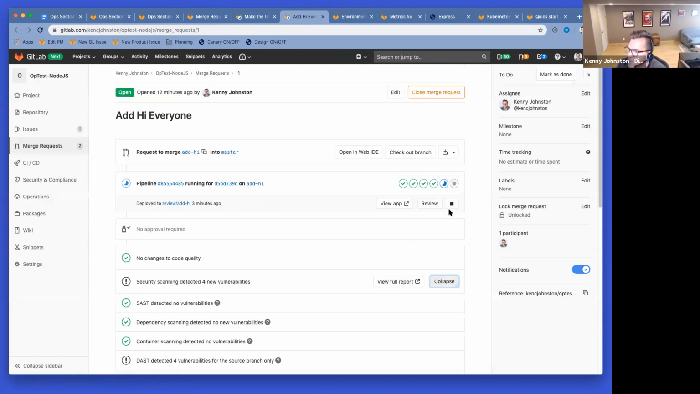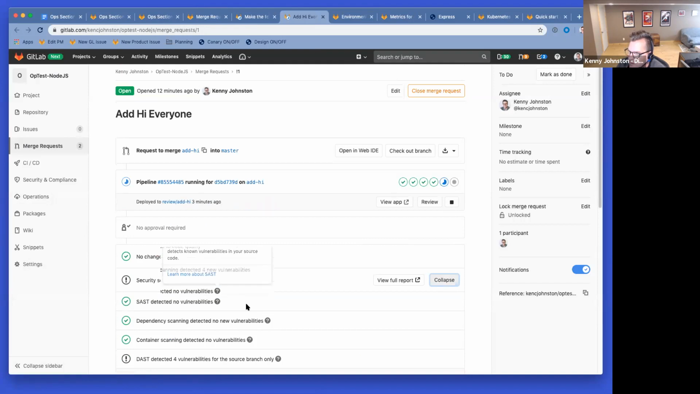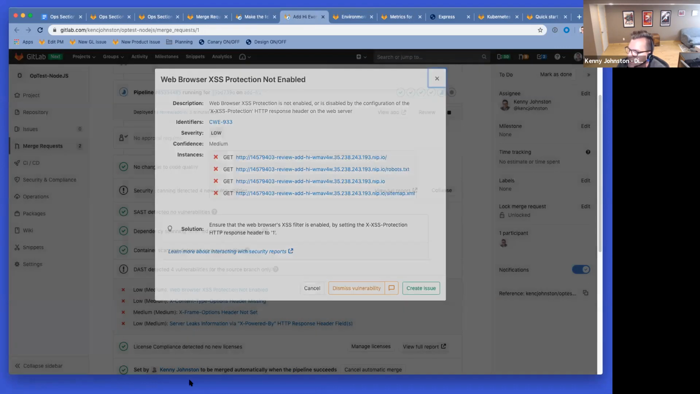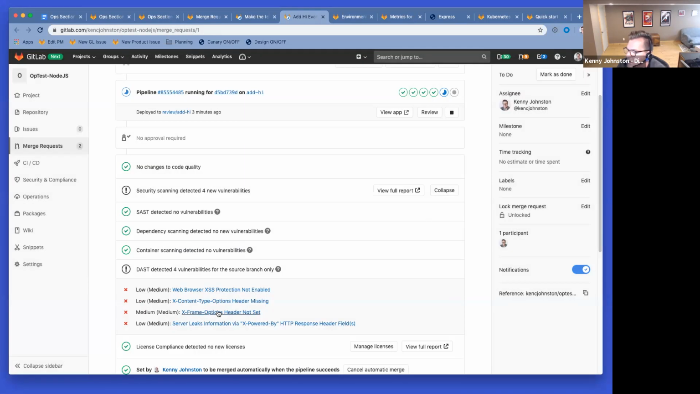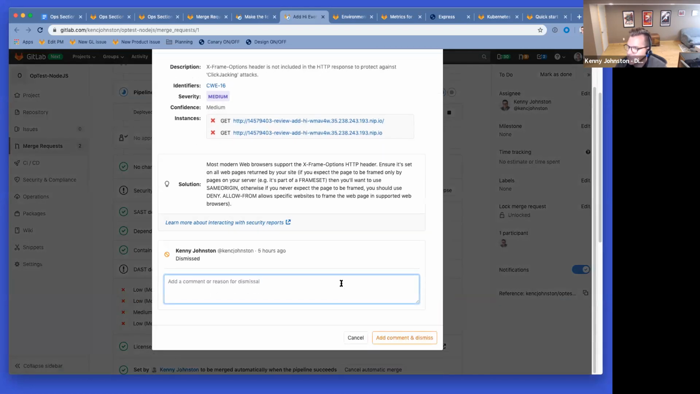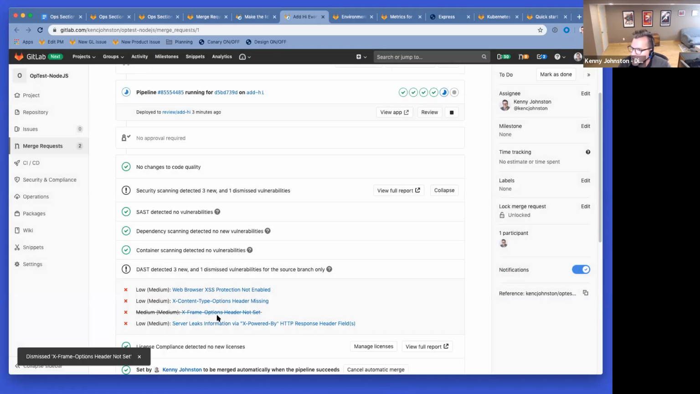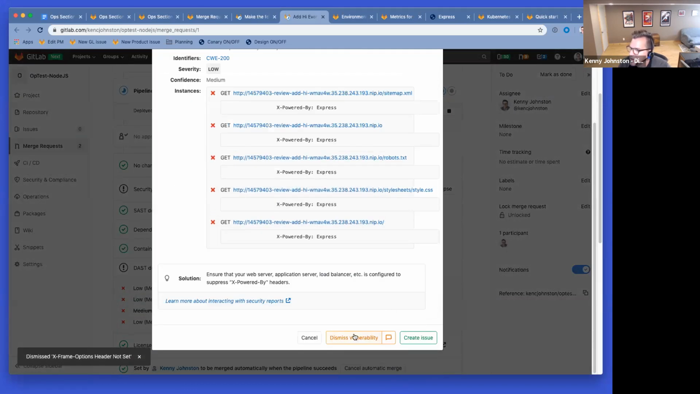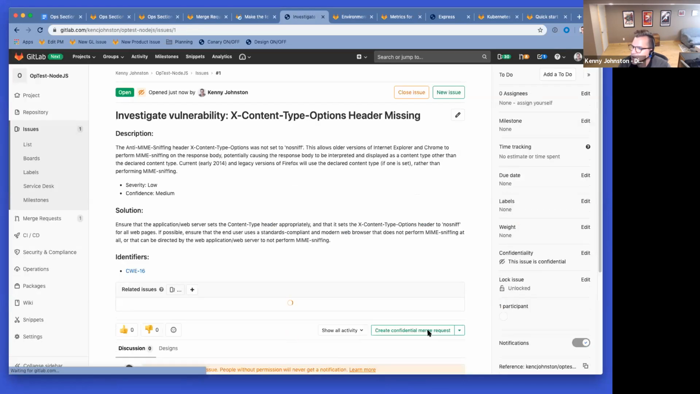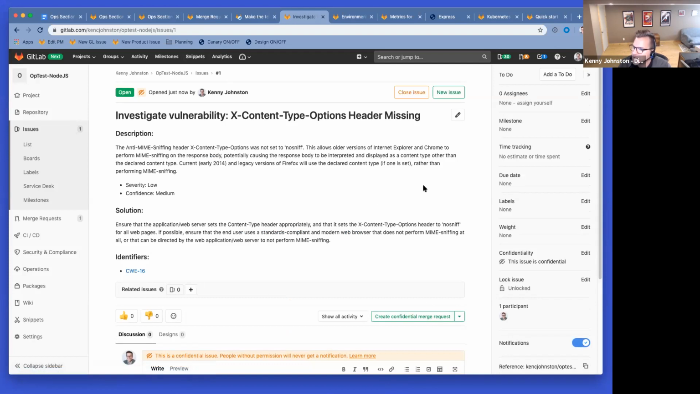Gotcha. What can I do with those? Oh, cool. I can create an issue from those vulnerabilities. I can dismiss them. Looks like it can even add a comment when I dismiss them. Let's see if I can just straight up dismiss without adding a comment. Create an issue from it. Oh, that's cool. That's the issue right there. Even has the identifier.